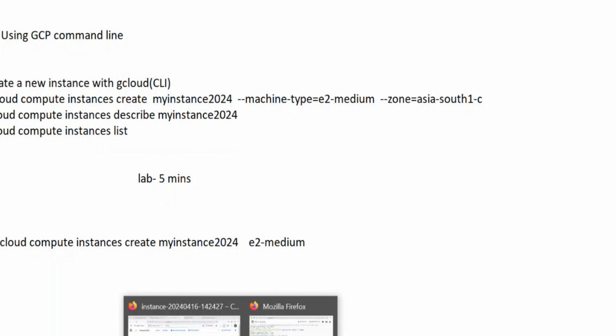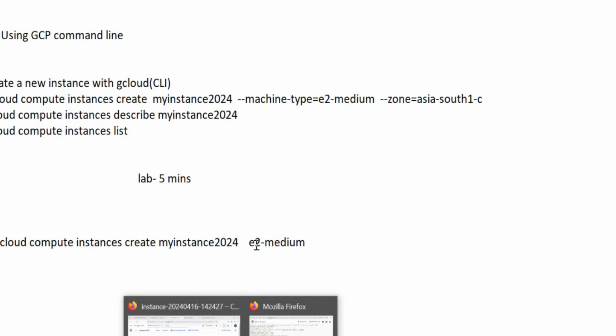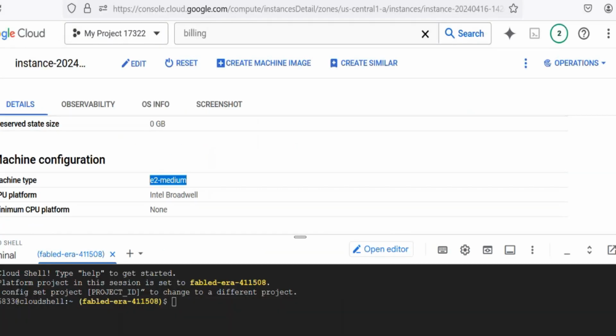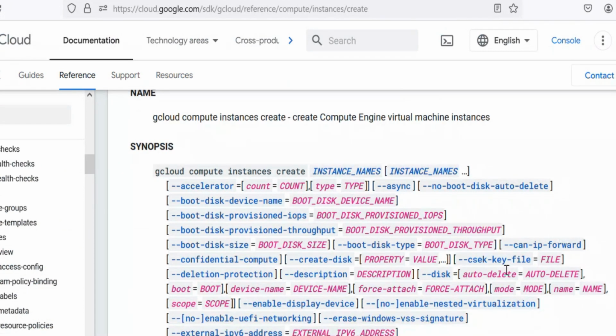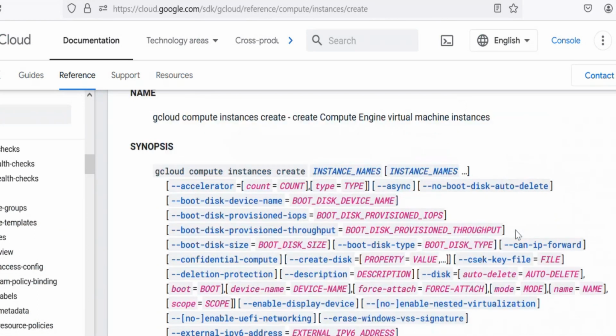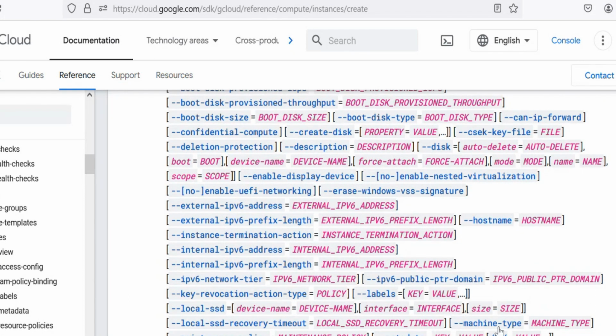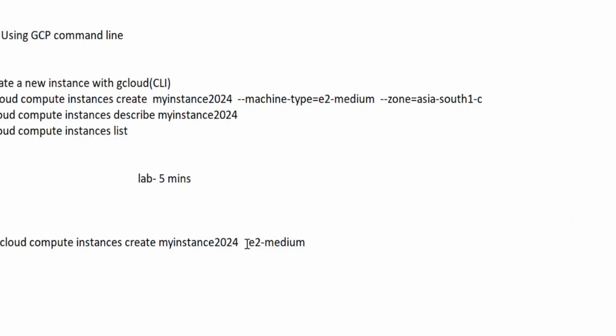Machine type means from where it will come. It will come from this documentation. Machine type is written here in the documentation. That kind of machine type, right? So you have to select this one, machine type. Control C. So Control V, machine type equal to E2 medium.